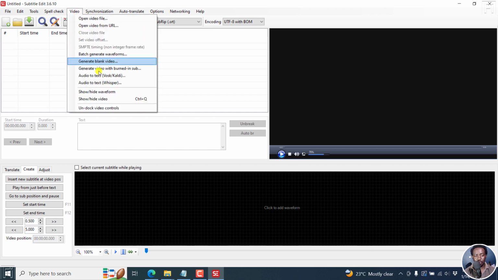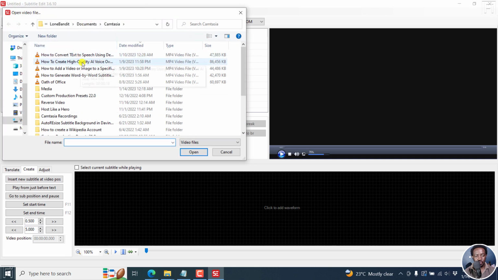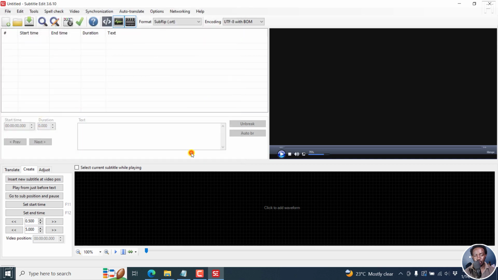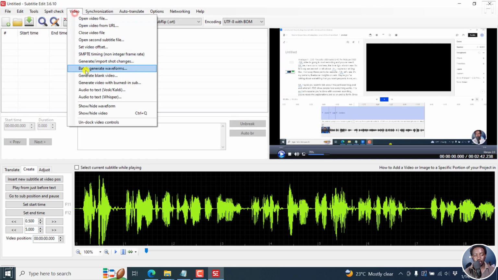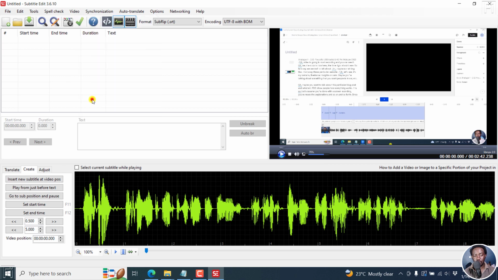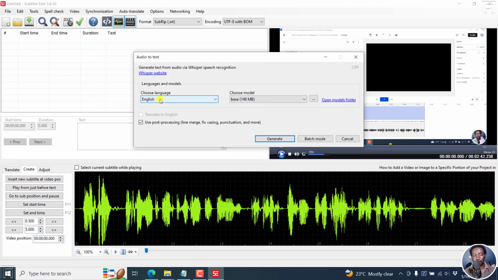So you go to video, let's say we go to open video file, just get a quick video file here, and then click on open. You can add the waveform if you want to, and then go to video, click on audio to text using Whisper. And then I have English set, and the model is the base model, and it's using Whisper, the CPP version. If you right click here, you can use the original, but the CPP is faster, and click on generate.